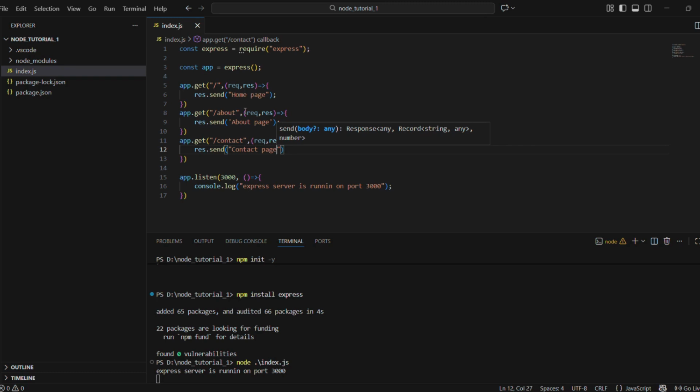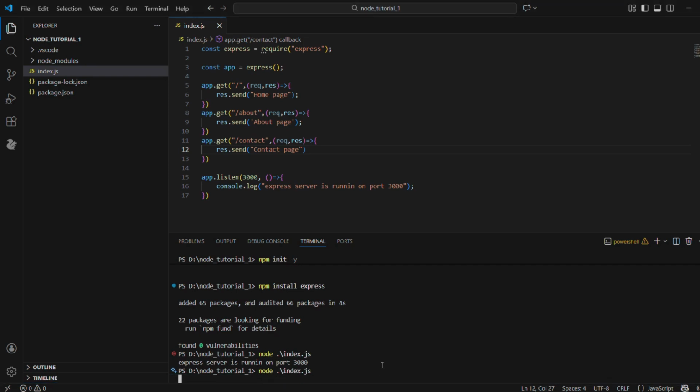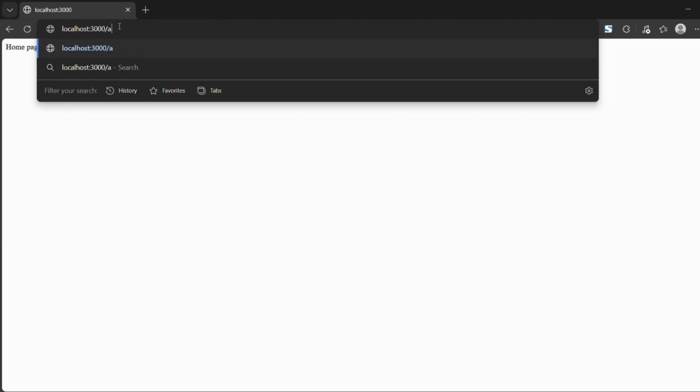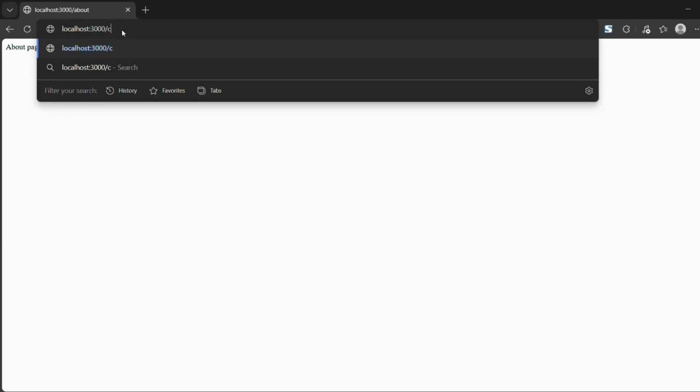Now let us see how the site works differently. Now let me rerun the server. Cool. And I will refresh it. It became the home page. Now if I change the URL to /about, it shows the about page, and if I put /contact, it displays the information for the contact page.